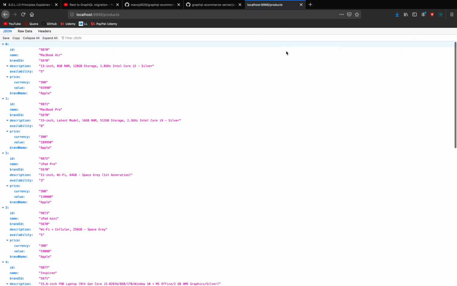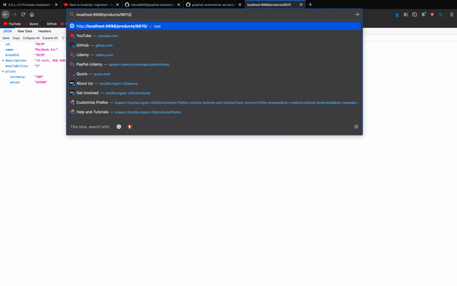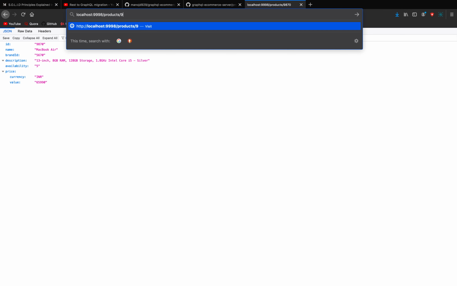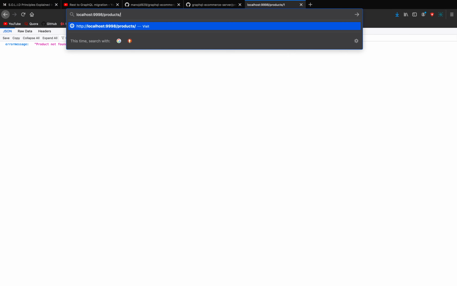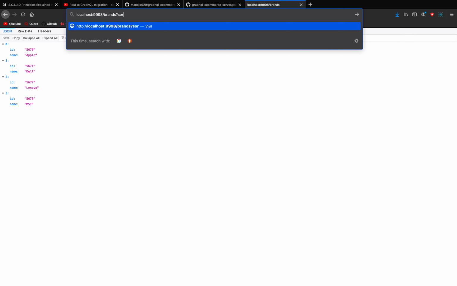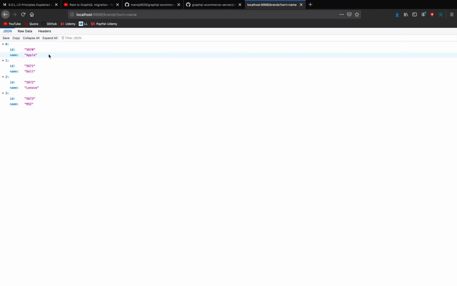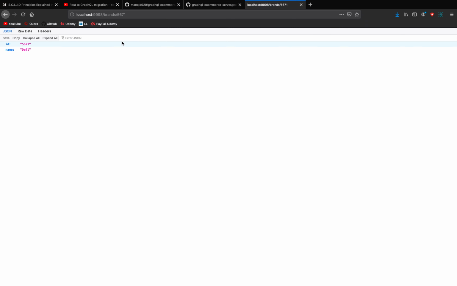Now let us discover additional things if they are working fine. 9870. And what if I specify an invalid ID like 1? As you can see, I get back an error message saying product not found. Now same thing for brands. Apple, Dell, Lenovo, MSI. Here sort should work without any issue. A, D, L, M. That's working. Now what about ID 5671? Dell. So everything works. Cool.